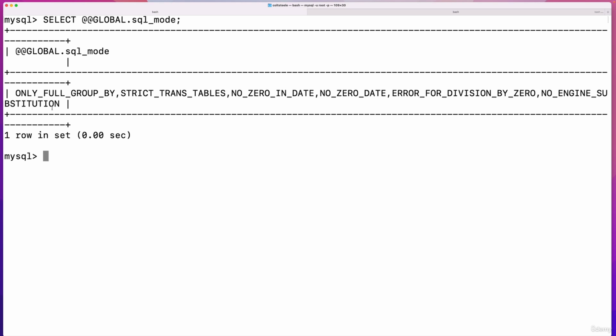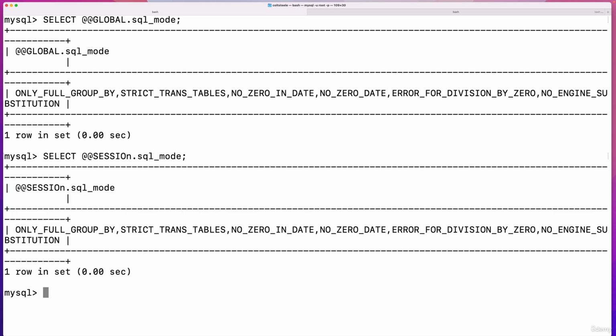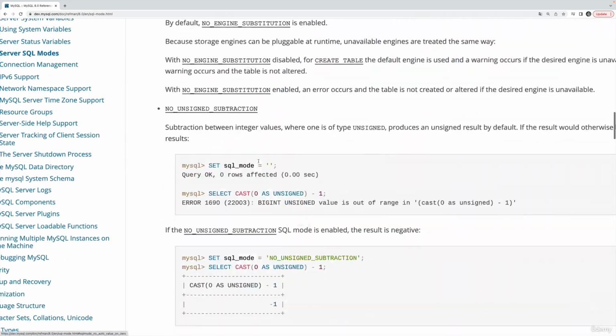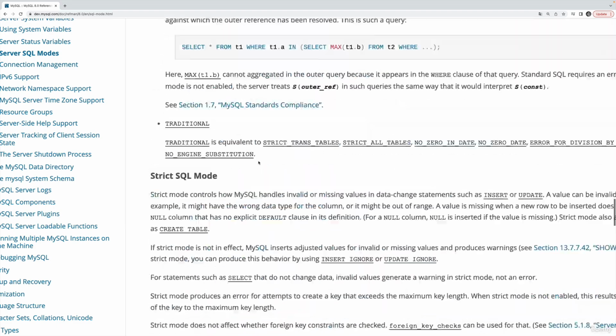No engine substitution. Okay, then we have our session.sql_mode, which should be exactly the same if you haven't changed anything in your current session. And seeing as we haven't talked about how to change anything, I wouldn't expect you to have changed anything. So we're going to talk about some of these. We're not going to go over each individual mode because there's a decent number of them here. You can read about them all in the docs.